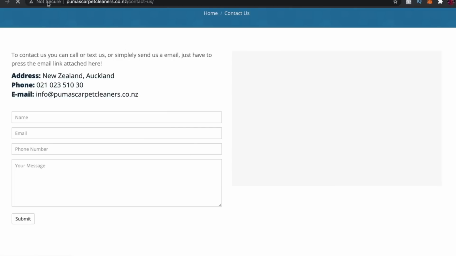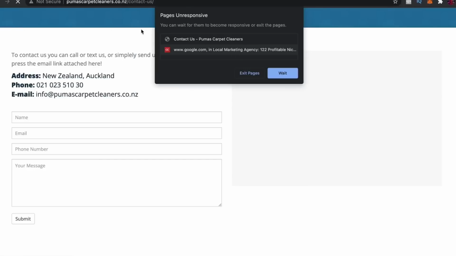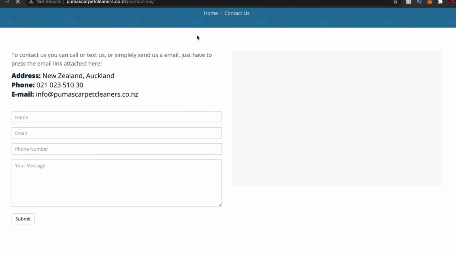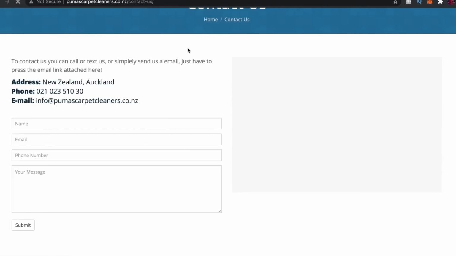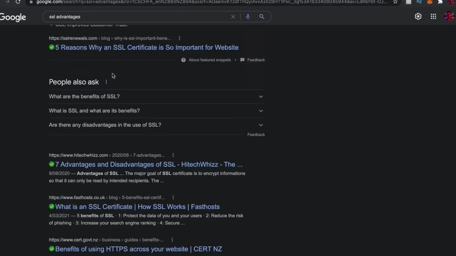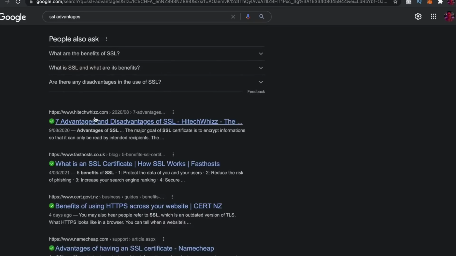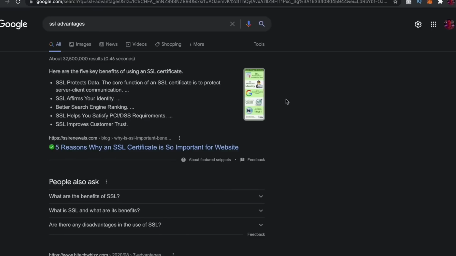But the thing is, it's very important that these people have a secure website. Because if they don't, this website's not even responding. If they don't, they are at a disadvantage with Google. So you just explain to them the advantages of SSL. And what you could do is go to Google and put in SSL advantages. There's a whole list of things that you can find and show them so they understand how it could actually help their business.